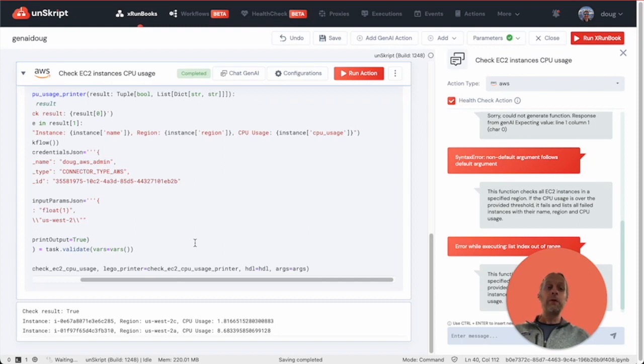So give our generative AI action creation a try. It's going to help you build actions and build runbooks much faster than if you were coding them by hand. You sometimes have to coax ChatGPT a little bit, but it definitely is a powerful tool.